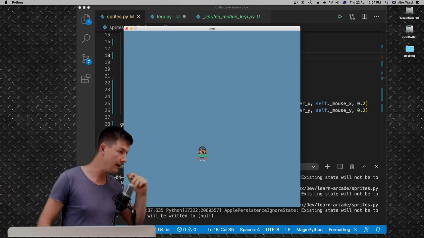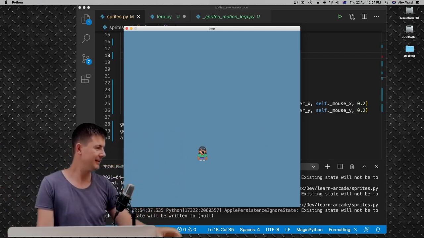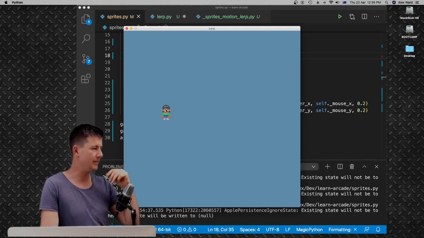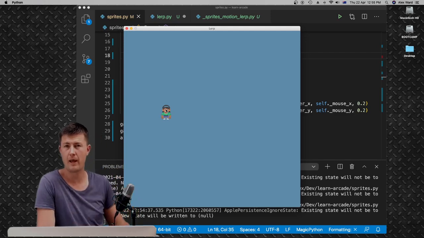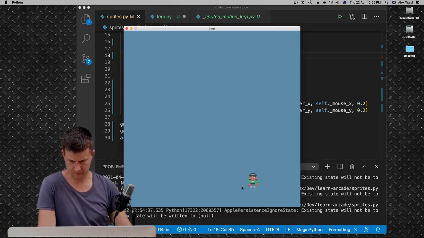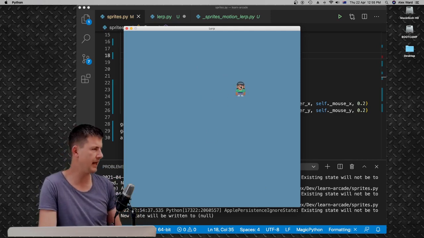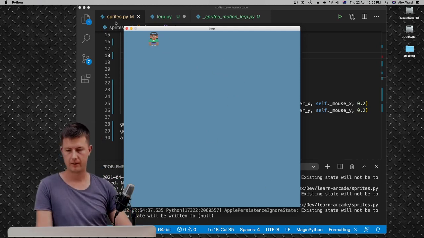There you go. That's lerping. Everyone loves it when you lerp. Very, very useful. Very cool. It can get you out of a couple of sticky situations. It can also make you have a little bit more of a sophisticated game and a little bit more of an elegant feel.